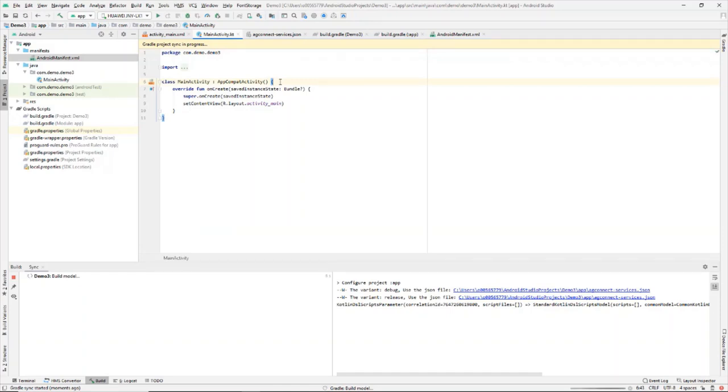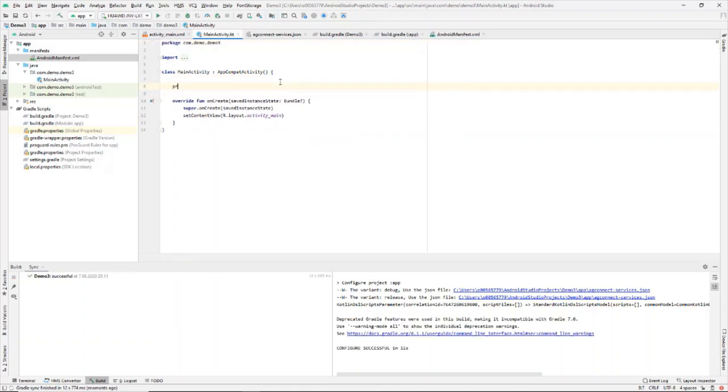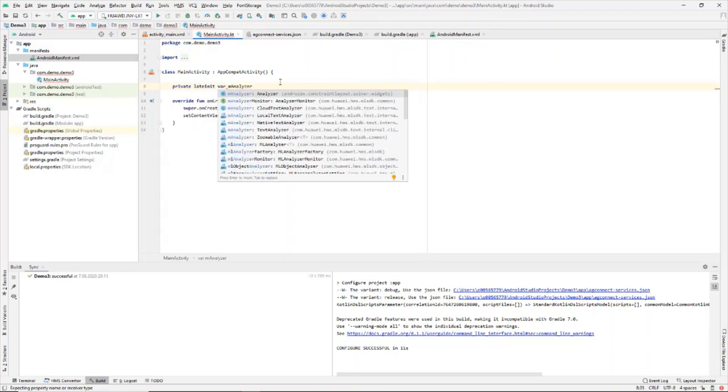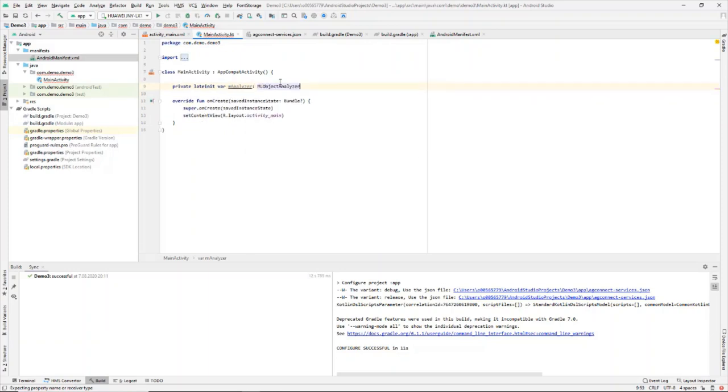We need to create our ML Object Analyzer first. It is responsible for analyzing objects in the frames. Let's create our variable. Let's name it analyzer of type MLObjectAnalyzer. Let's create a method for creating our analyzer, and it will return MLObjectAnalyzer. Write MLObjectAnalyzerFactory, getInstance, getLocalObjectAnalyzer, and now we need to set the settings.